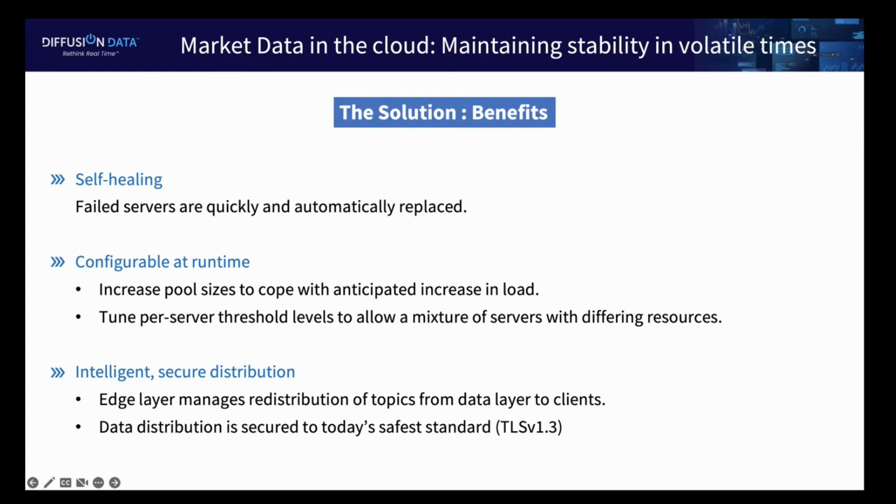And finally, we've also showcased how we can realign data flows to distribute only the data that each client is interested in and authorized and authenticated to see. And the edge layer will make sure that all of this data is redistributed out to the clients over any network, including private networks, public networks, because all data is secured with today's most secure standards, TLS 1.3.